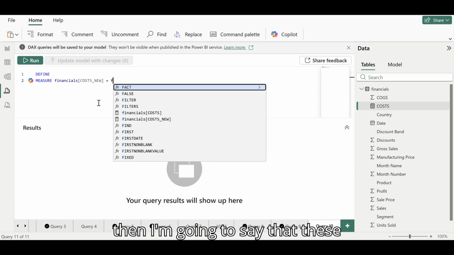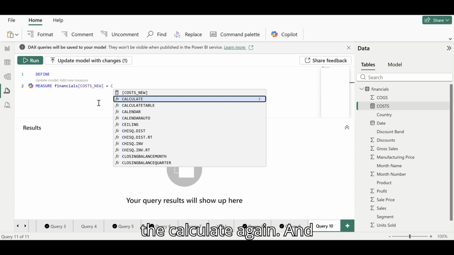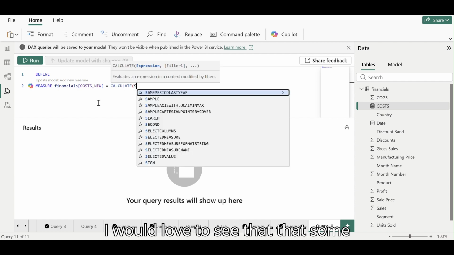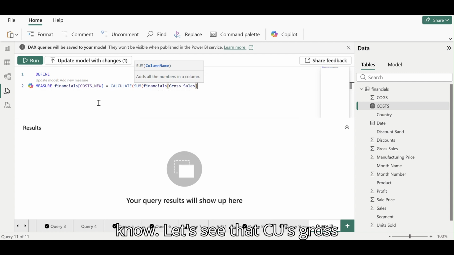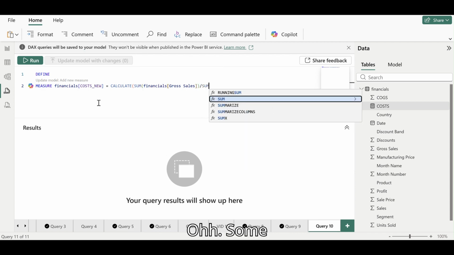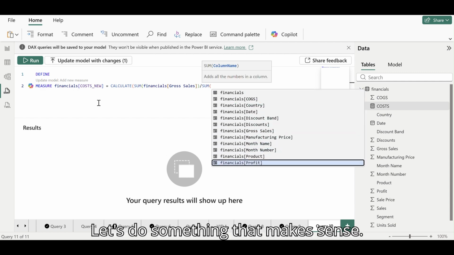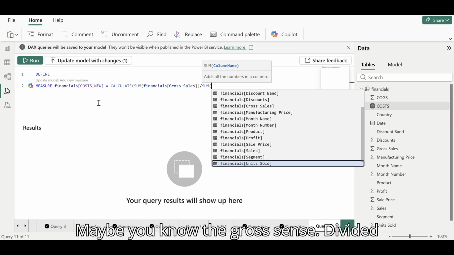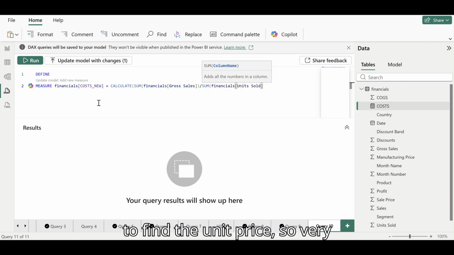And then I'm going to say that these measures are going to be taken like the CALCULATE again. And I would love to see then the sum of the, I don't know, let's say gross sales divided to, let's do something that makes sense. Maybe the gross sales divided to units sold. So to find the unit price, so very quick.